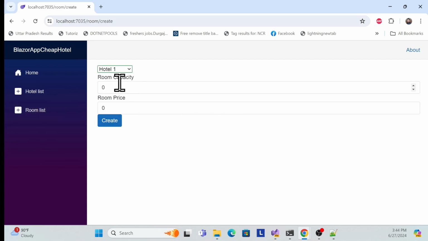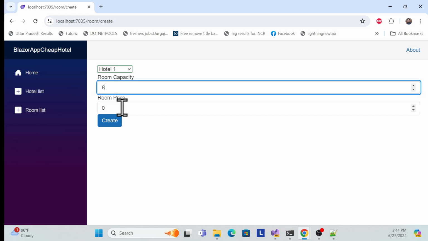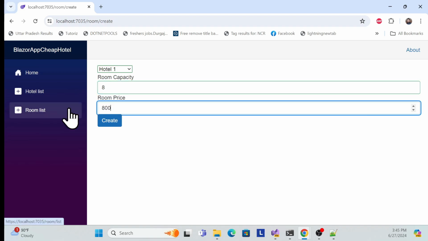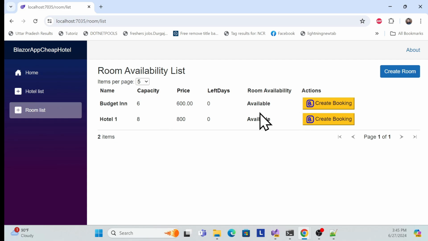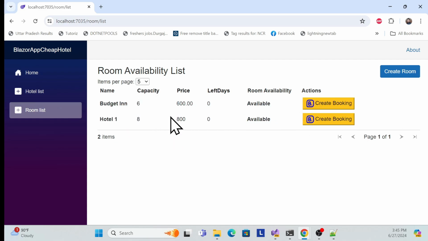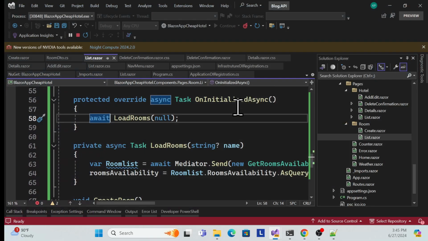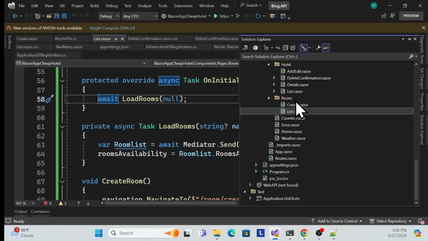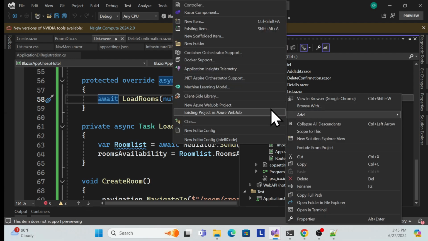So let me create a room for this hotel one, like for example it is 8 and 800, and just create. Once you create, now see I'm getting the data over here as well, along with all the features, right? So that means create room is working, and now we have to work on create booking. So let me stop this application, and the final feature we have to implement is called create booking, right?